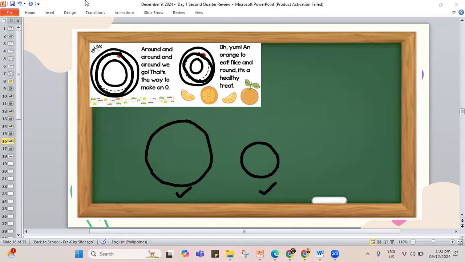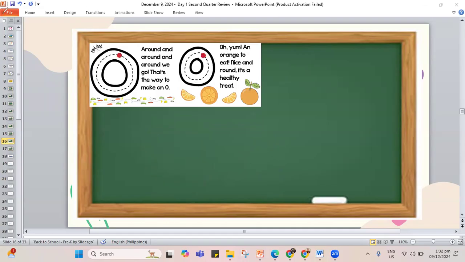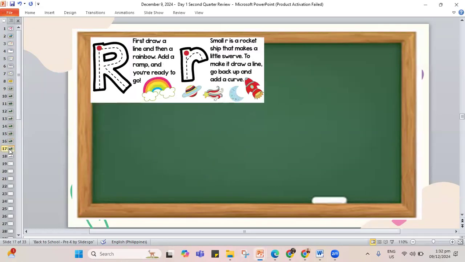Now, since I'm done with our capital O and lowercase o, let's jump to our letter R. So first draw a line and then a rainbow, add a ram, and you're ready to go. Capital R. Let's do capital R again. First draw a line, then a rainbow, add a ram, and you're ready to go. Capital R.